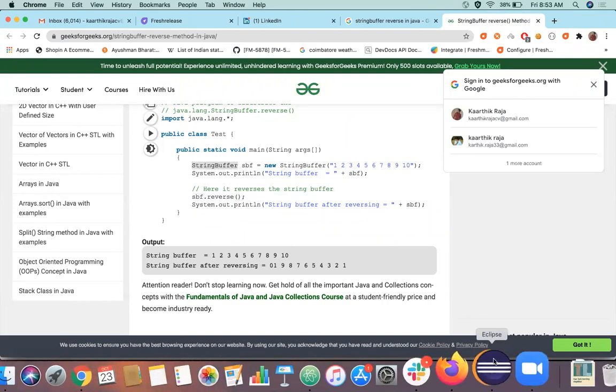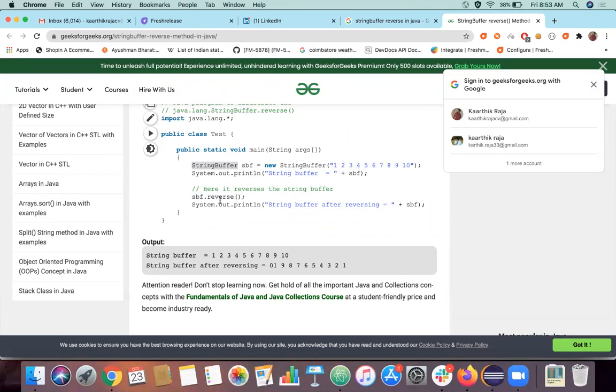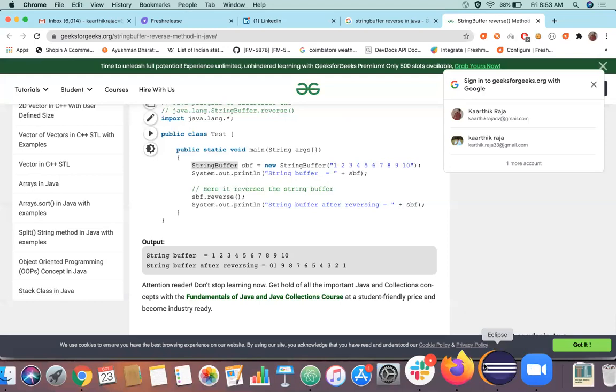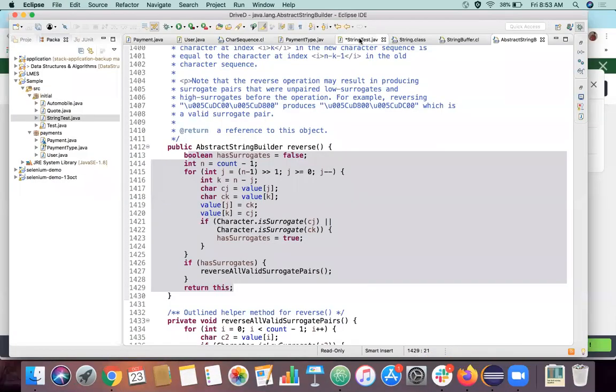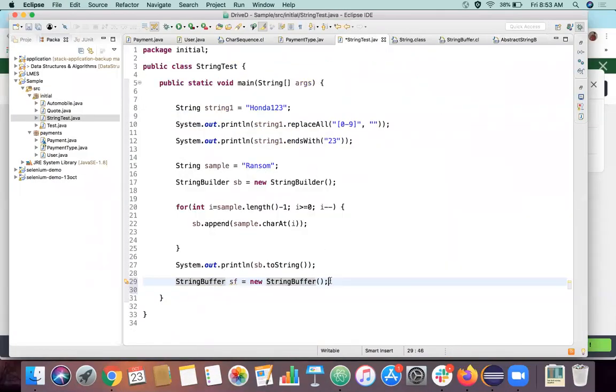Reverse method is not available in a string class. It is available in a class called StringBuffer. So that's what I was meant to say. So you should write your own string logic here, so that you can reverse a string like this.